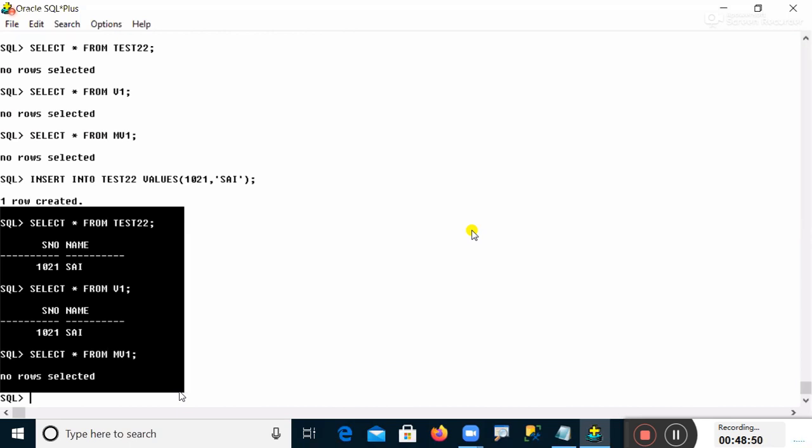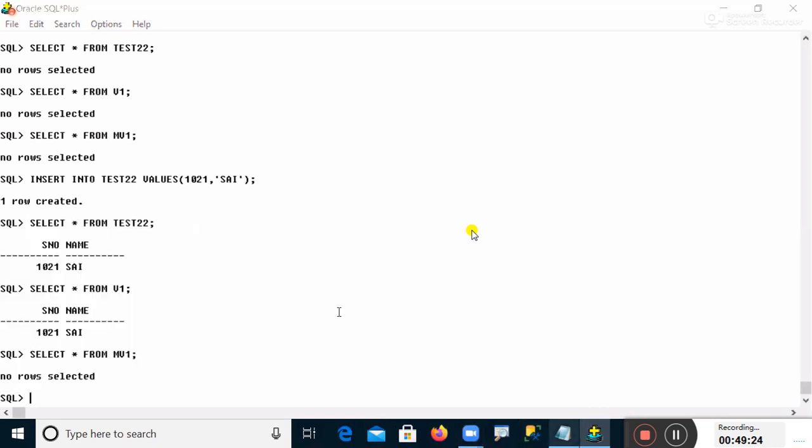That means the materialized view is immediately not showing the data, because it is not dependent now. It is independent. So whatever data you insert into the base table is immediately reflected in the view, but it is not reflected in the materialized view. Then what do we want to do, sir, to see the data in the materialized view? There are refreshing methods.